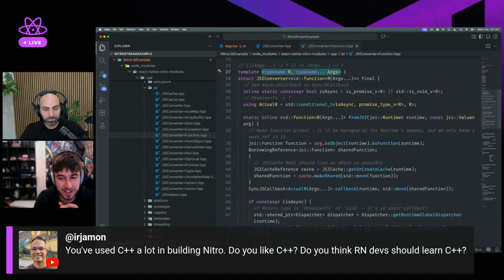So in that specific situation, I probably would say I hate C++. But once that feature is done and I ship it and I merge it, I would say I love C++, because it's just so powerful.